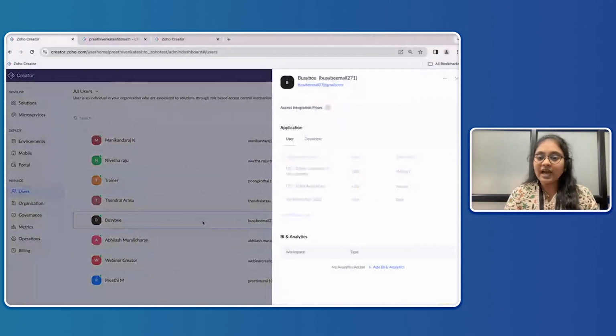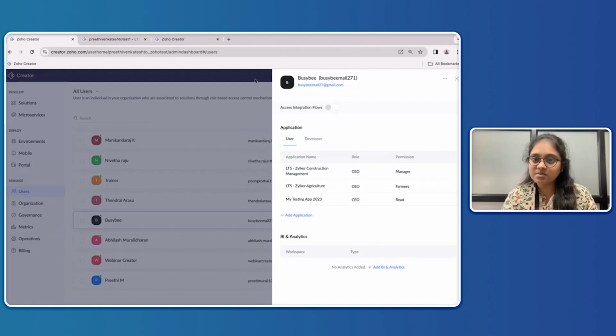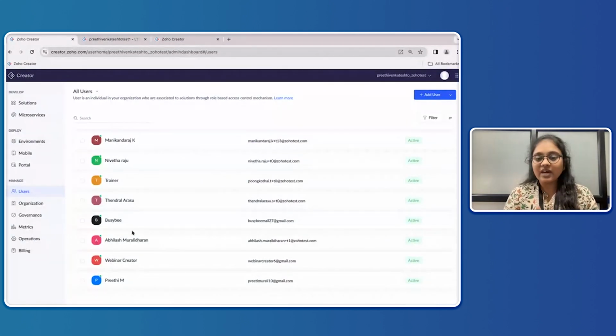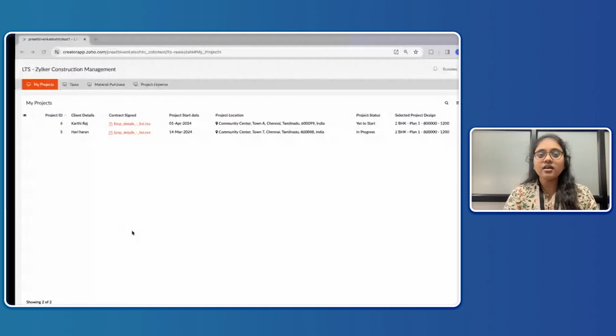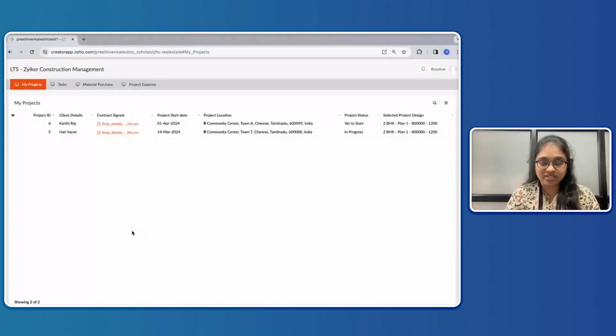So I have already added a user for our application. Like for the Zilker construction management, I have added this particular person as a manager. Once we have added this person as a user, he will get an email notification for accessing the application. This is how the application platform will look for this internal user, the project manager.